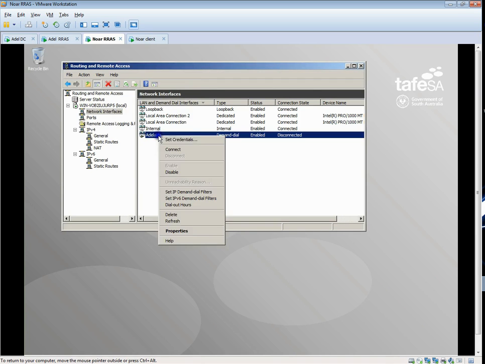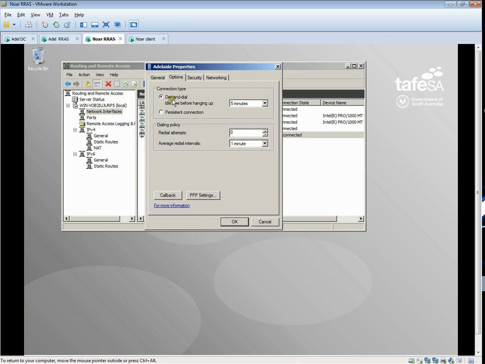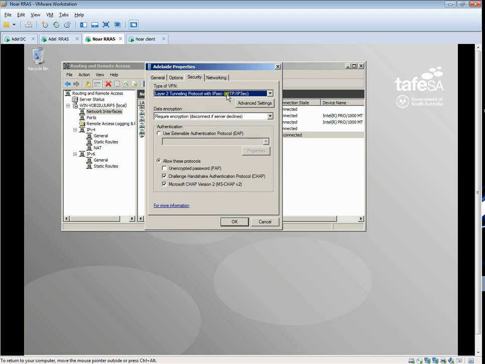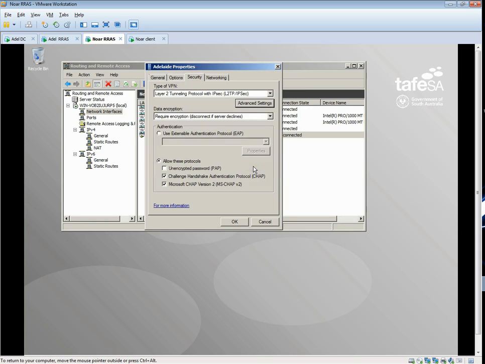Okay, so let's just inspect our Adelaide interface here. Its demand dial, it's set to 5 minutes before hanging up. It's using L2TP over IPSec. But in here, again, we have to tell it to use the pre-shared key. This is like our dial-up client that we configured on our host machine previously. This is in fact the dial-up client to connect to the Adelaide VPN server. So again, we supplied the PSK demo in uppercase, which is what we set on the Adelaide router.